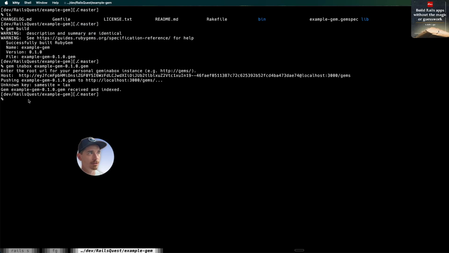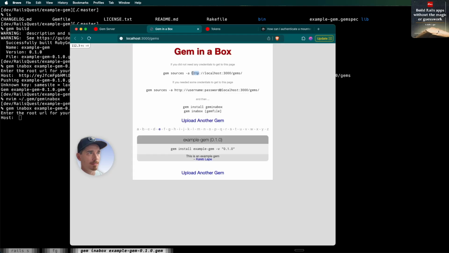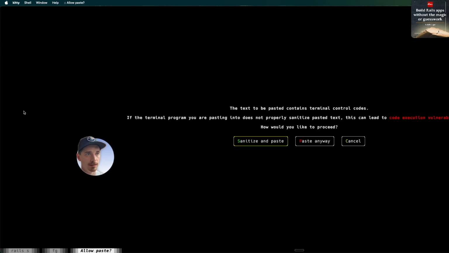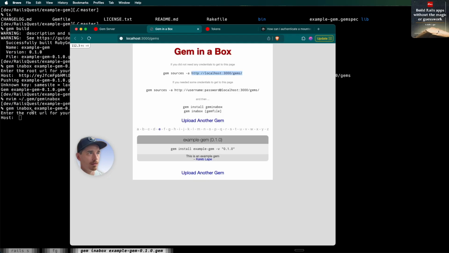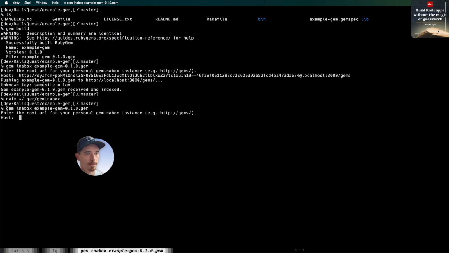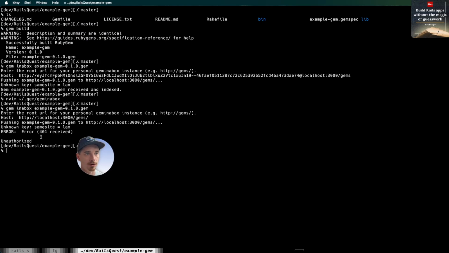If I tried to push without the authentication, it would reject it. Let's see what that looks like. We can delete the host out of there. This time, let's copy the unauthenticated one. Error 401 received. So we know our authentication is working.